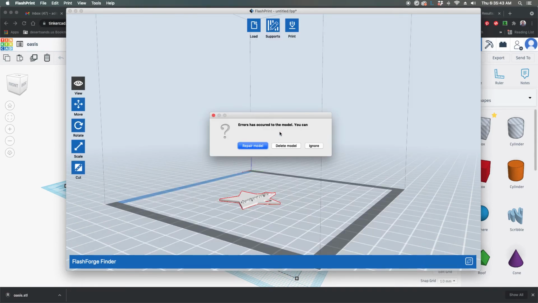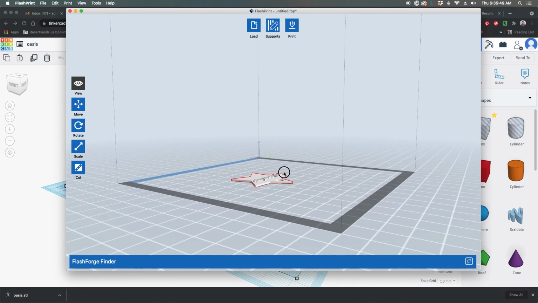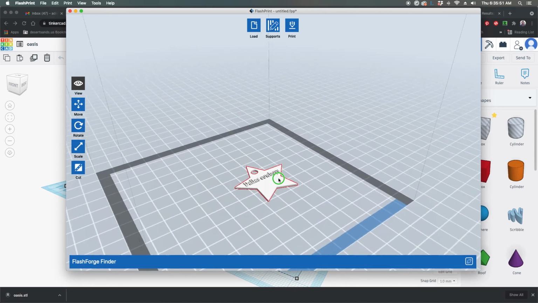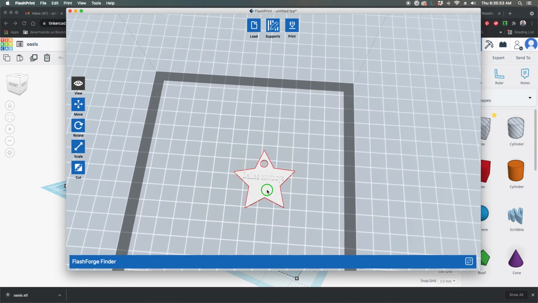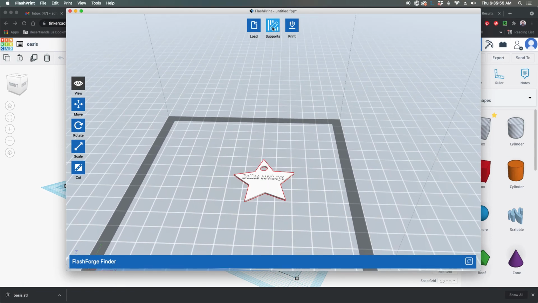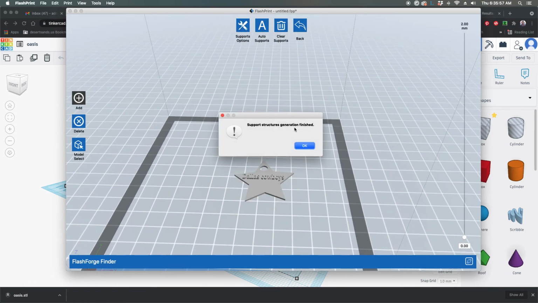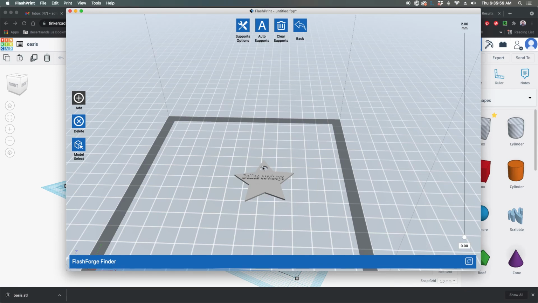Do I want to repair this model? Sometimes it'll ask you if you want to repair it. Just hit repair model. Yay, it's been repaired. Now I'm going to look at it. Right click. Yep, that's fine. Do I need any supports? Let's see. No, this one does not need any supports because there's nothing printing in midair.